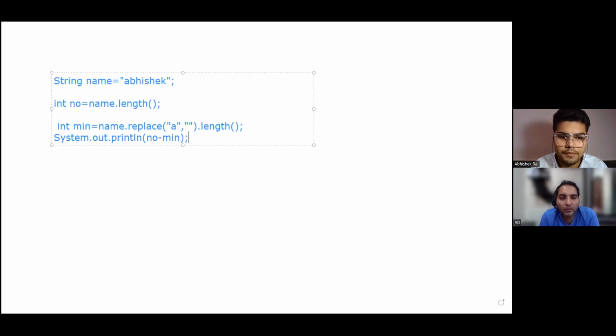Count. Okay, can you explain this program? Yes, sir. In the first variable, I have stored the total number of characters in Abhishek. Characters, not string. What is the length of the string? Yes, sir. And in another one, I have replaced A with blank. It will eliminate the A from the string and count the length of the string. And in System.out.println, I am using the minus operator from total to get the count of A, the alphabet which is eliminated.